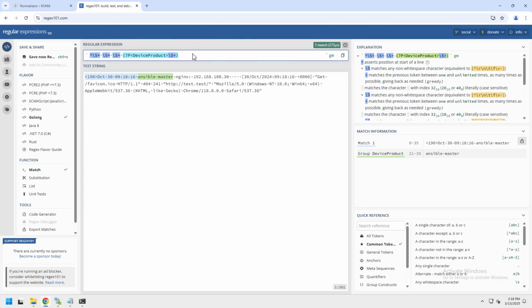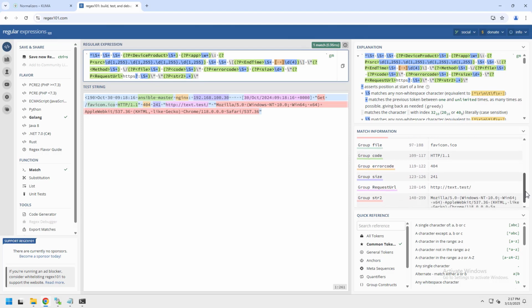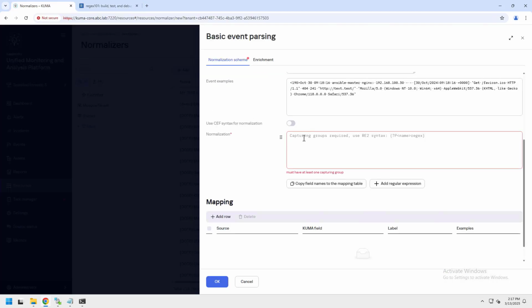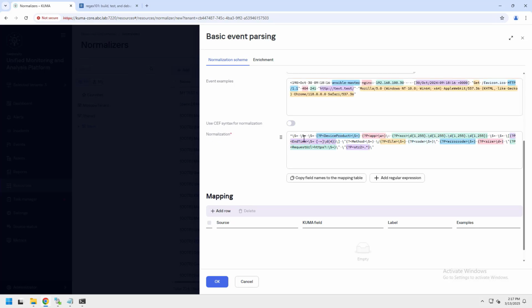Then we use capturing groups to extract the desired text fragments. You can come up with your own names for the groups, but it's easier if they match the field names from the Kuma data model. If they match, you won't need to perform field mapping manually. On the right-hand side of the interface, you can see which data is captured by each group. Let's copy the resulting regular expression and paste it into the normalizer itself. We remove any characters that were added in the process of copying the text from the website.